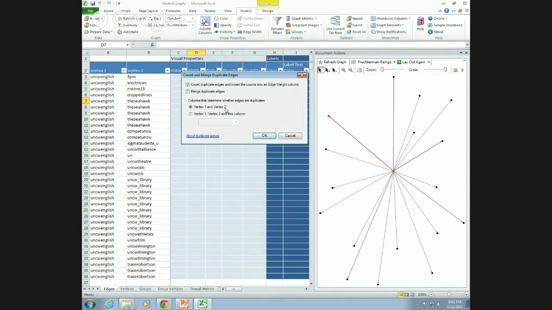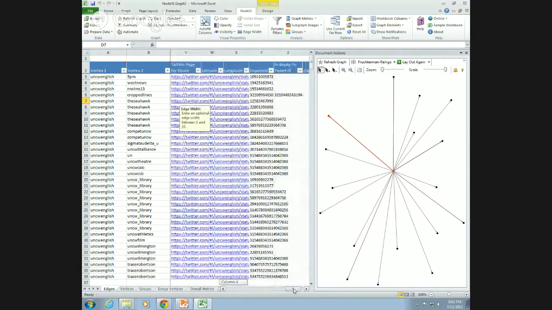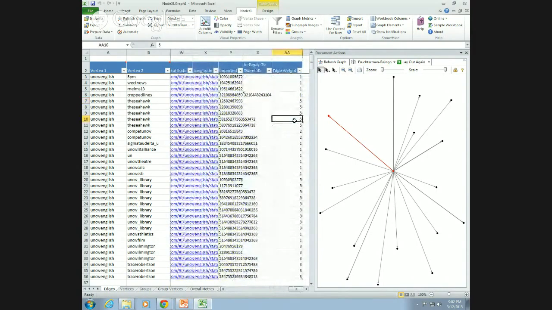That's why it's not automatically checked. So I'm going to leave it because it's actually not going to really change our edge weight. So I'm going to go ahead and do that. And now you'll see it's added this edge weight column over here.